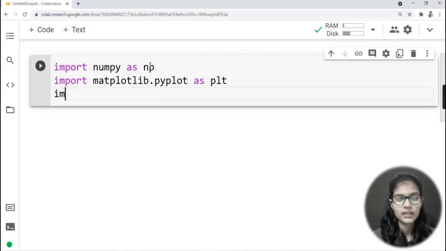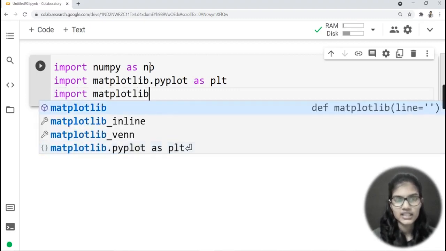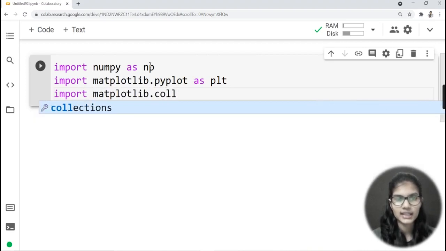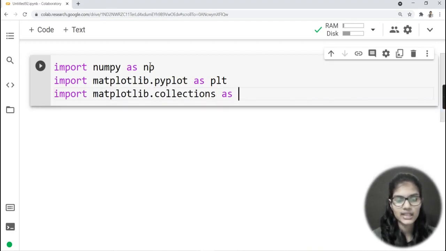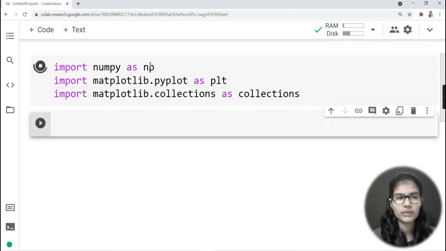Now, with the help of the matplotlib library, I need to import one more library, that is matplotlib.collections, and I would give it a short form as collections only. The function that we have, span_where, lies inside this collections, and we use this collections in making up the plot. Fine, and I will run my program here.